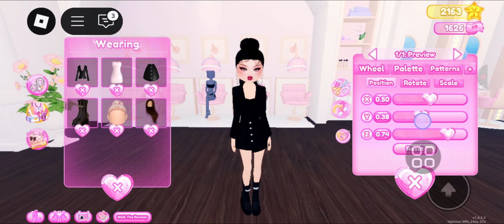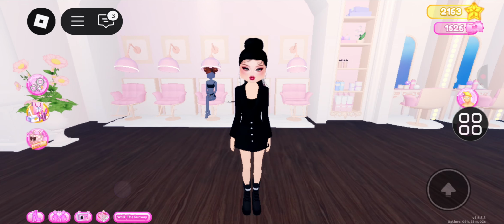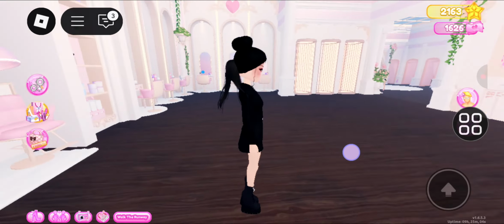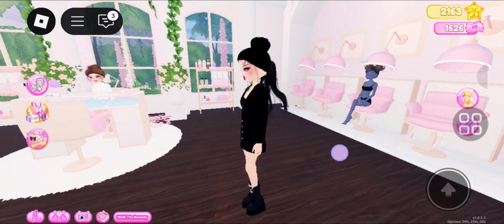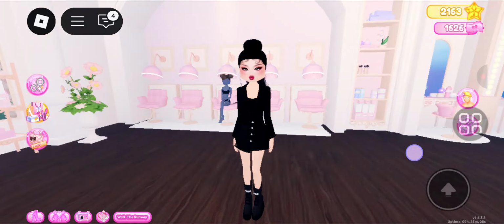And wait, let me set it again. Okay, then you can keep adjusting until you're satisfied with how it looks and it will create something like this.